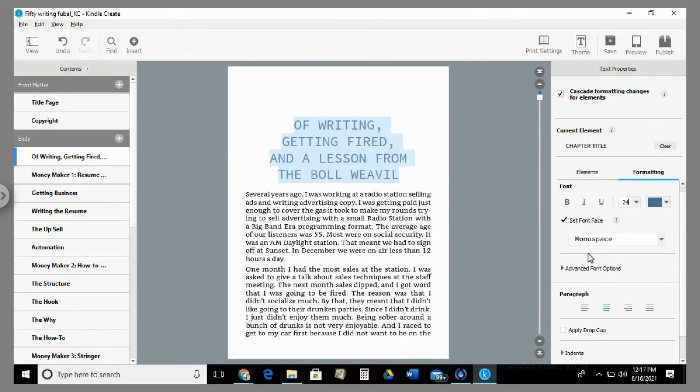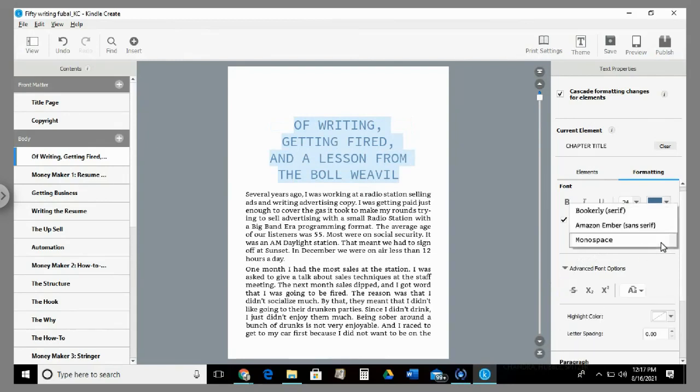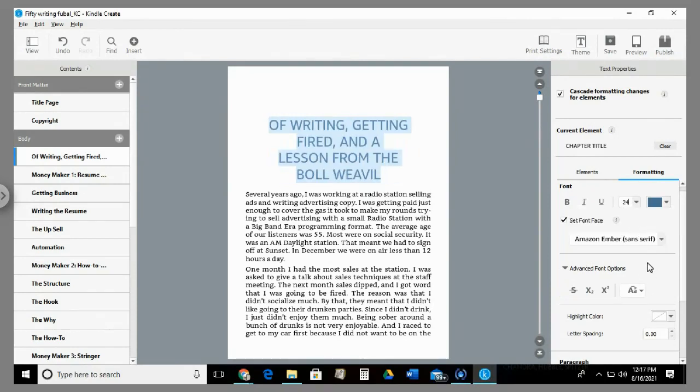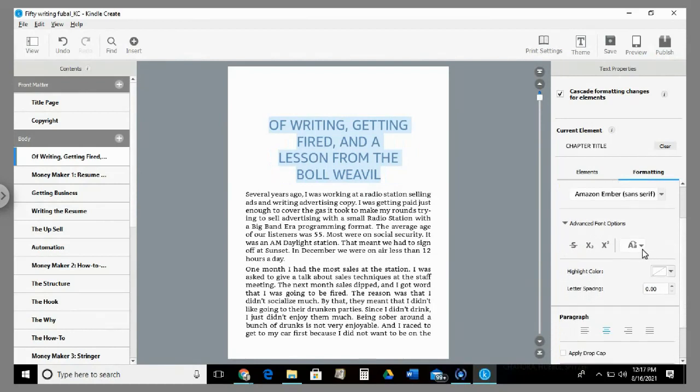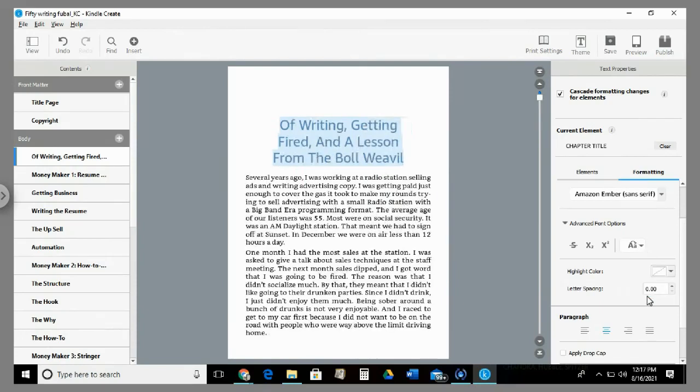I can also add some advanced. Okay, I want to get this back to Ember. There we go. And I can have some advanced options. For instance, let's say I don't want it all caps. Let's say I want it upper and lowercase. I can click on title case, and there it is. I think I'll go back to all uppercase.